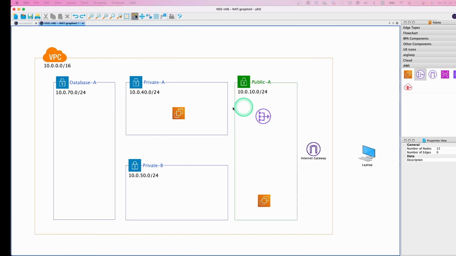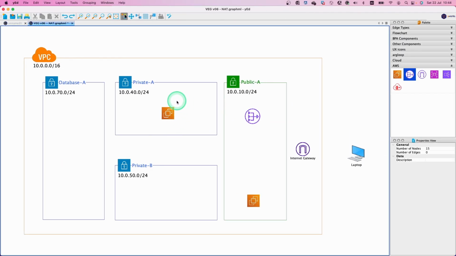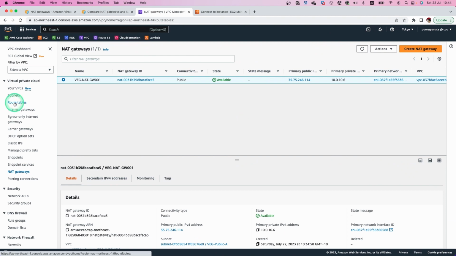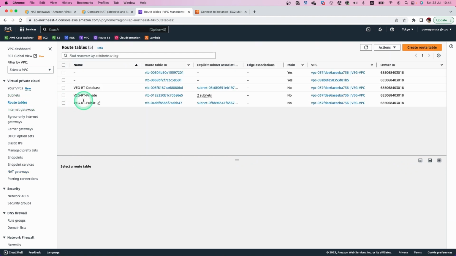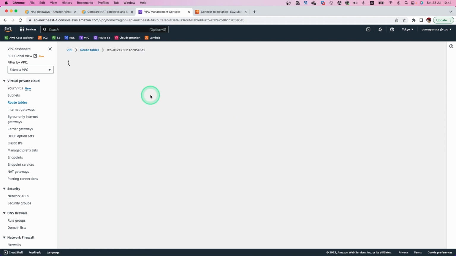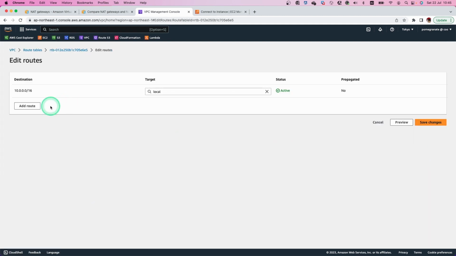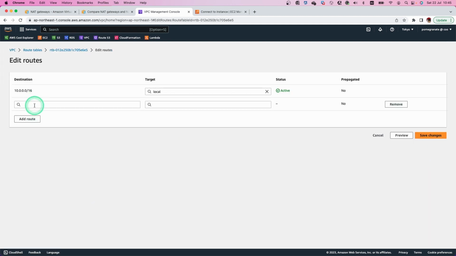Next step is we are going to add one more route from private subnet to NAT Gateway. To do this, we go to the route table page and then click on the link of the private subnet. At this moment, there's only one route inside of the VPC. So let's create another route. To do this, click Edit Route button and then click Add Route button.